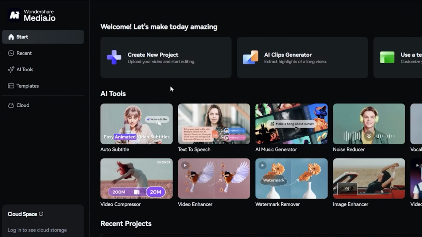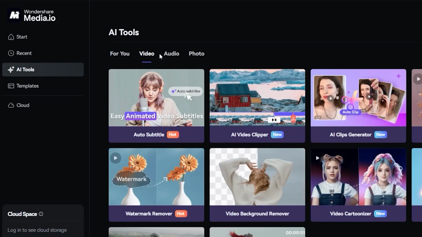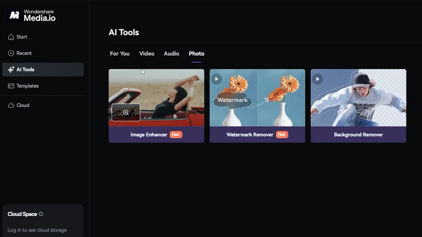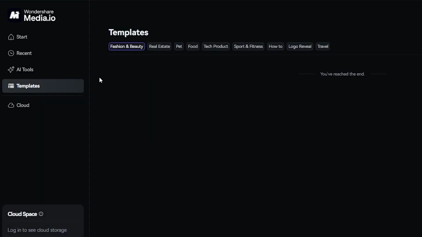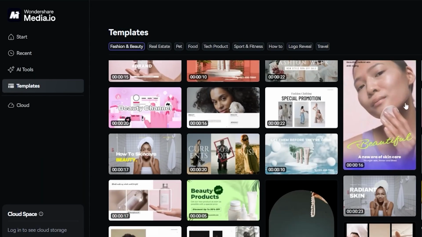While you're waiting for my next tutorial to come out, you should check out all of the other AI tools on this website. There's so much to explore. There's also a bunch of templates on here that really remind me of Canva, but for video. It's really cool.